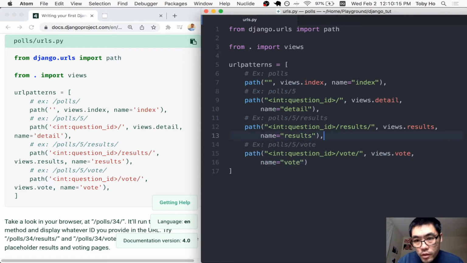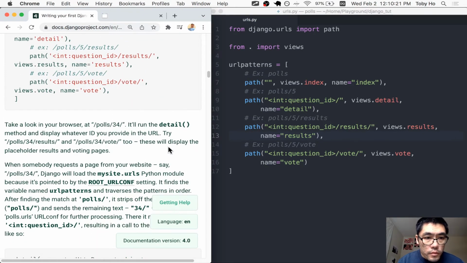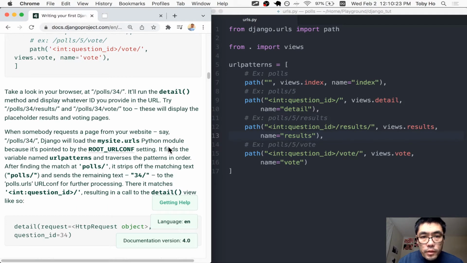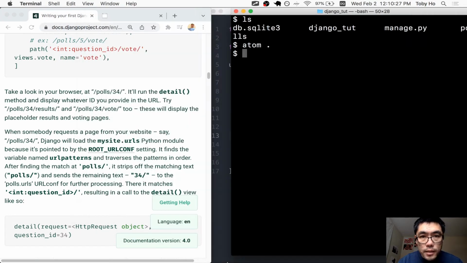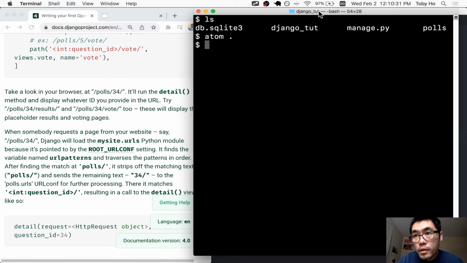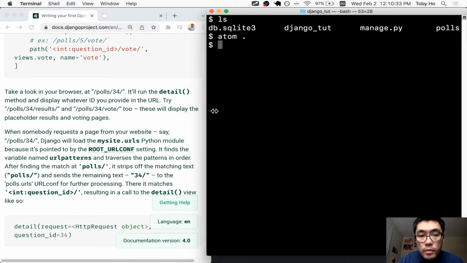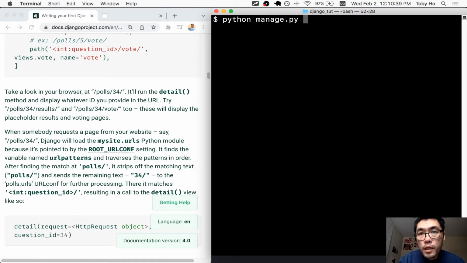Oh, I forgot the comma here. Okay, so that's probably all of it. Okay, I think we wired that up, and now we're going to run the Django app, the development version of the Django app, which you do by python manage.py runserver.